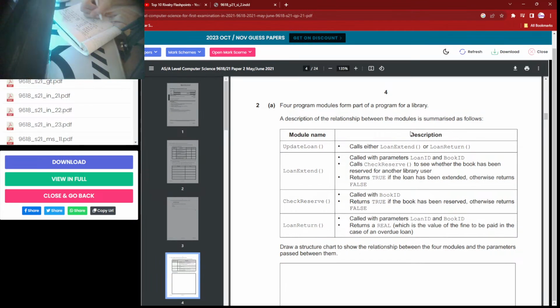Calls either, so we put call loan extend, and the other one would be call loan return. So let's look at loan extend first. Check with parameters loan ID and book ID. So loan ID and book ID will be passed to the loan extend. So we'll have to write that down.